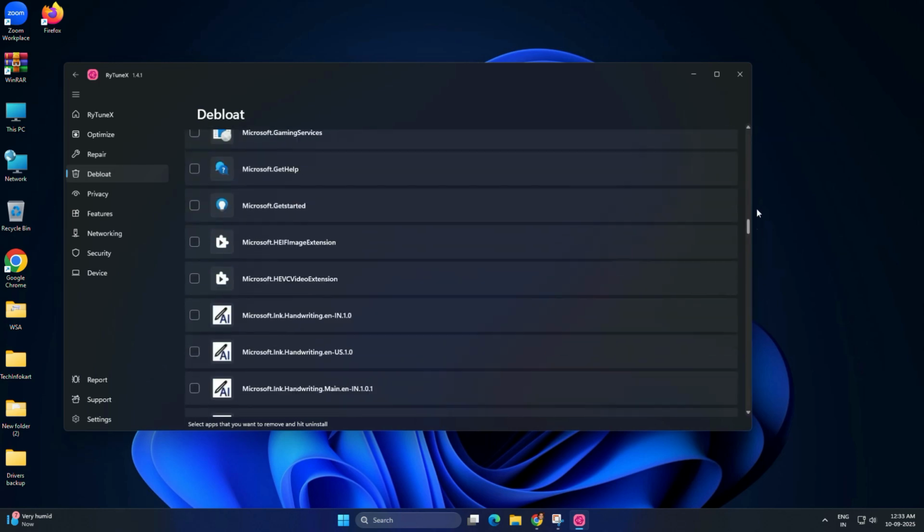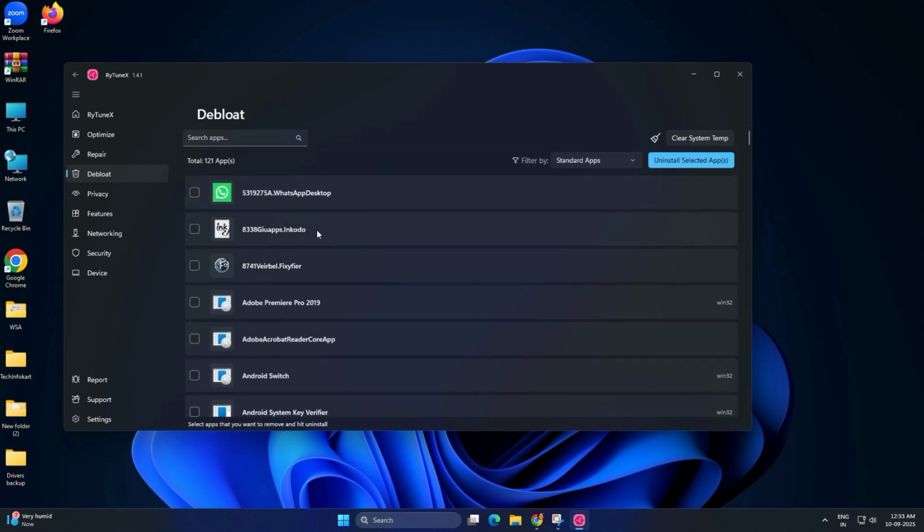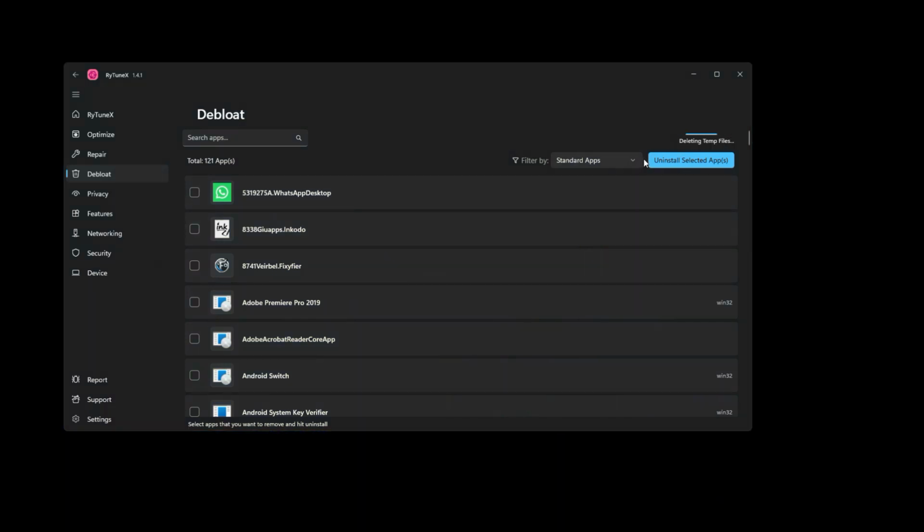So simply tick the ones you want to remove, then click uninstall selected apps. You will also notice an option to clear system temp files. So just click on it and wait for a few seconds, and it will remove all the junk files from your PC, freeing up valuable disk space.